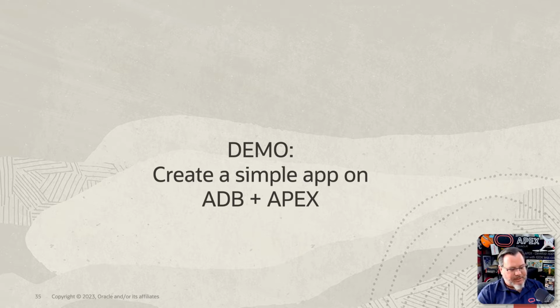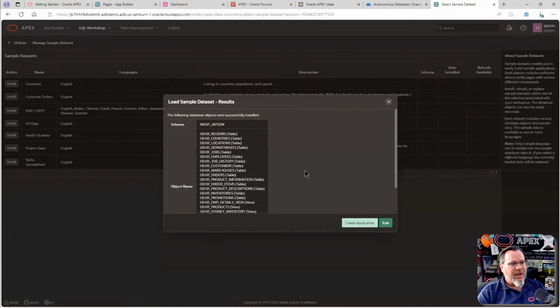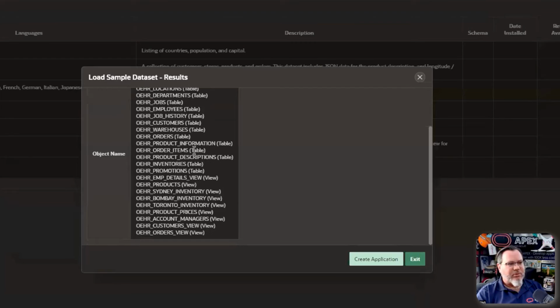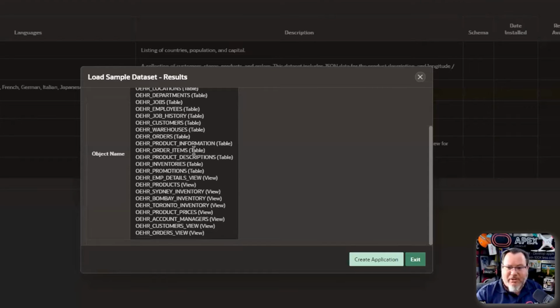So if I come back over here real quick, I want to create this simple app on ADB using APEX. And in theory, this should be done in just a moment's time. All these table objects have been created. There have been other database objects that were created as well, but that is not exposed to us right now. We could use Object Browser and SQL Workshop to look at them in greater detail.